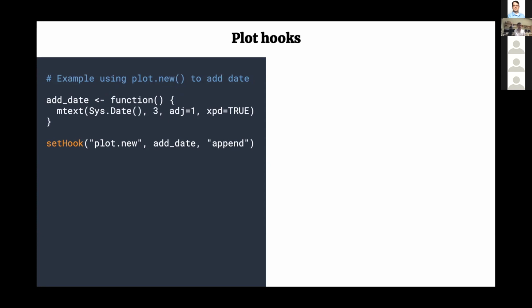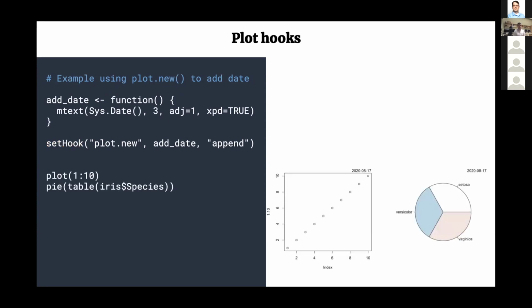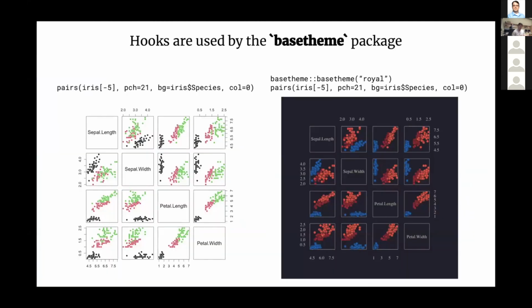And now after we've done this, we can call, for example, plot or pie. And the result is that you can see, on the top right corner, these dates printed on the plots. And whatever plot I do in this session from now on will always have the date on top. So that's a hook. And when I found this mechanism, I thought, okay, how can I exploit this?